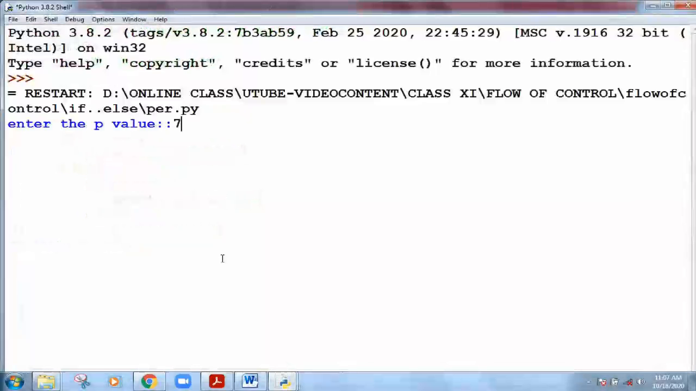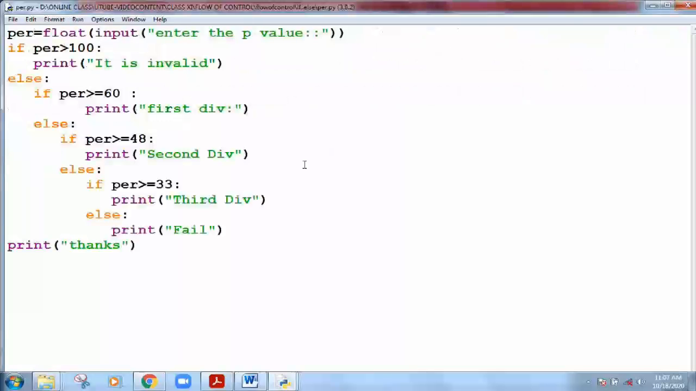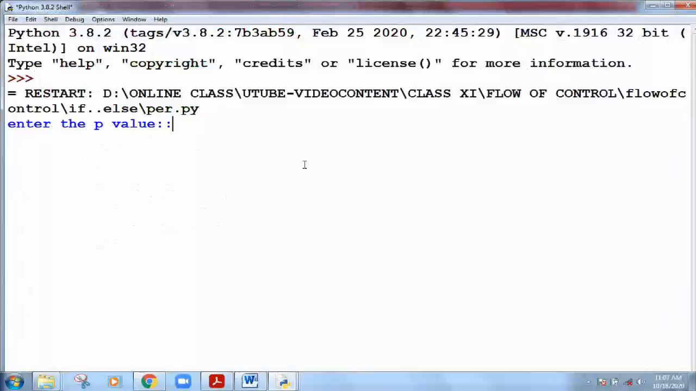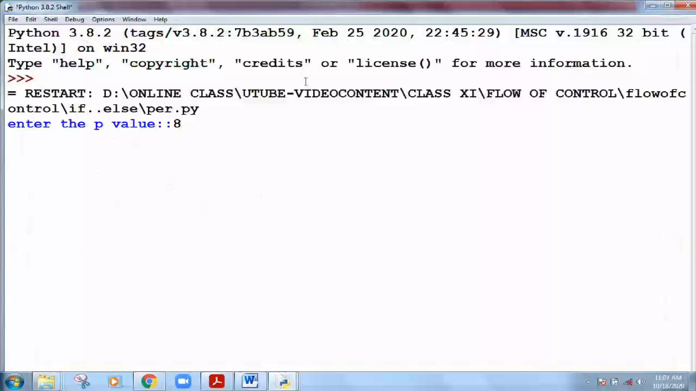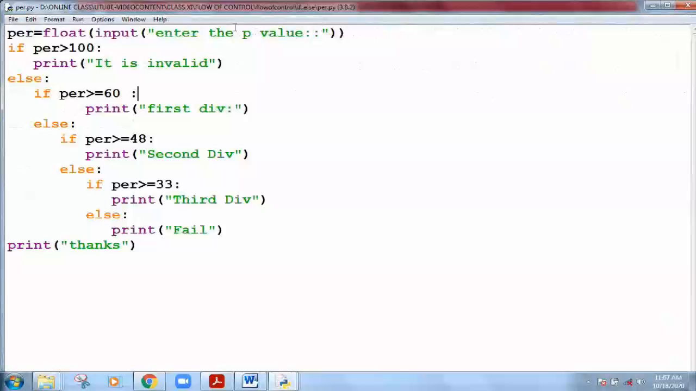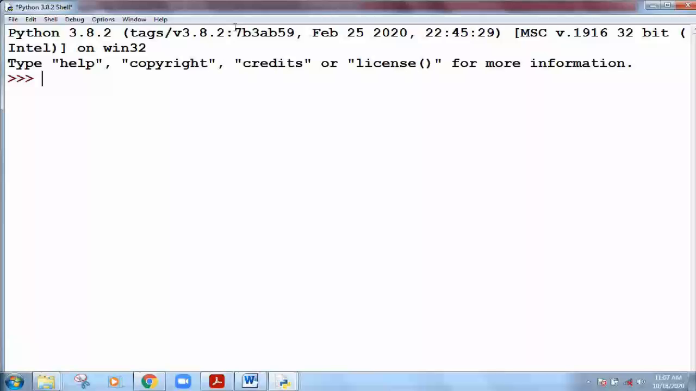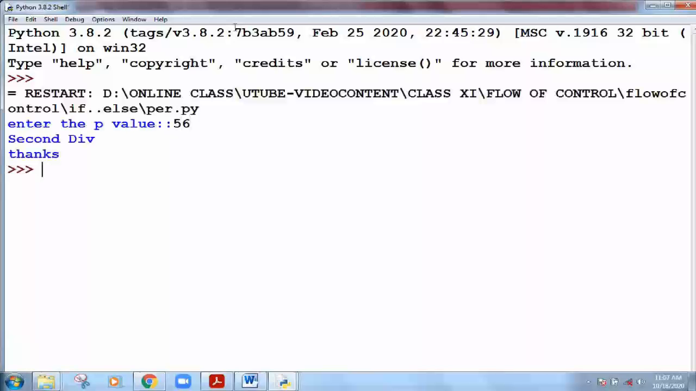Now I am directly entering the percentage value. It is first division. Okay, I hope you have understood. Again executing. Third division. First division. Let us take a value between, say, 56, this is second division, and so on.